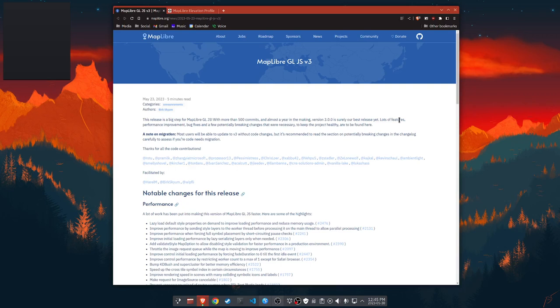Hey, what's up, folks? Big news in the open source GIS world. MapLibre GL JS version 3 has been released. It's a huge release. It's got all kinds of great stuff in it. Congratulations to everybody involved in that. GL JS is awesome. I use MapLibre all the time, and I enjoy it every time I do it.